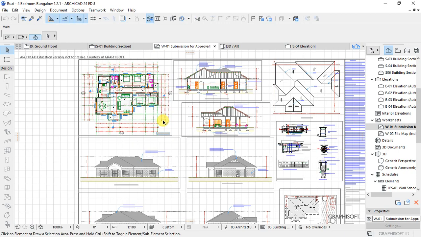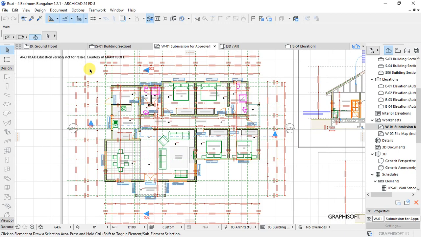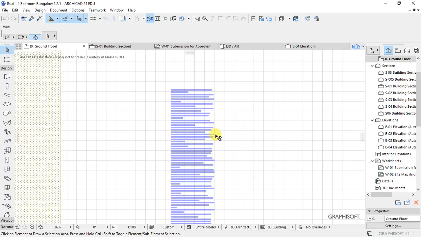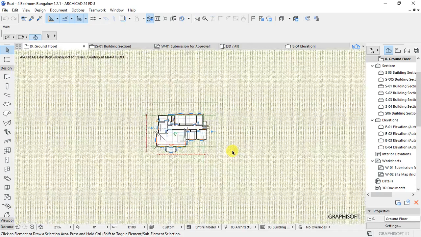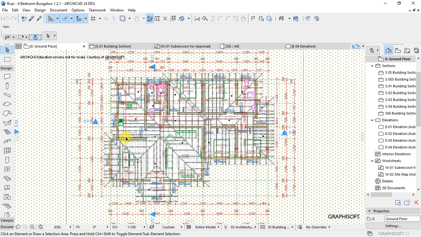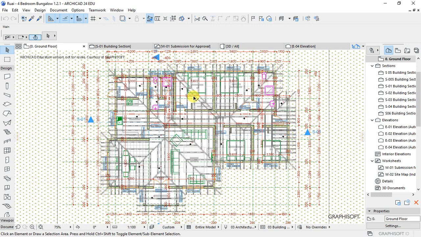So as you can see on your screen, this is the floor plan. I want us to go to the ground floor. As you can see, this is our ground floor with all that information. We have everything put together. All the black lines that you can see are the roof construction elements. So this is our floor plan, which is a 3-bedroom or rather 4-bedroom house, residential house.